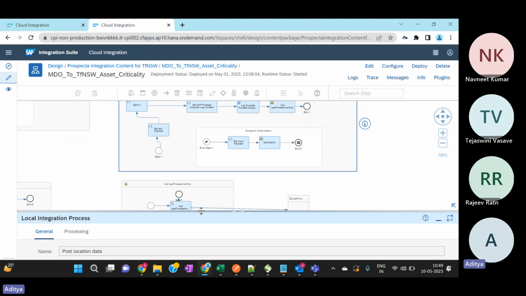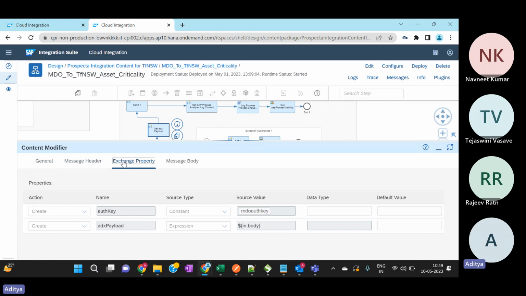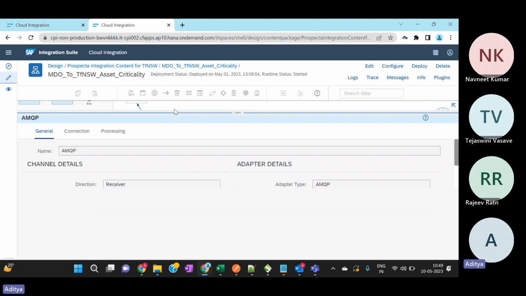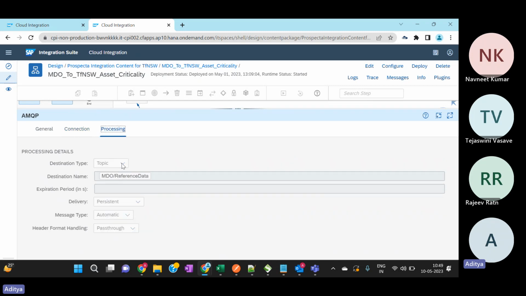This process call, what it does is it creates the payload, right? It adds the payload in this property. It is adding the auth key. It is adding the content type. Okay. Then it is calling this AMQP adapter, which is actually posting your end messages to an event mesh queue. Okay. This is the host for that event mesh port, and this is the topic in that event mesh where we are producing the data. Okay.